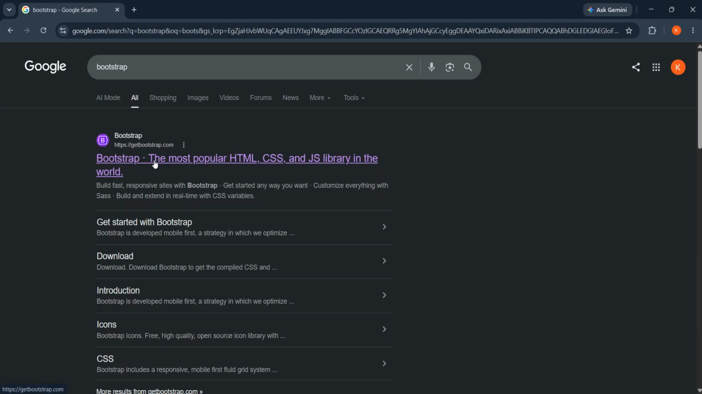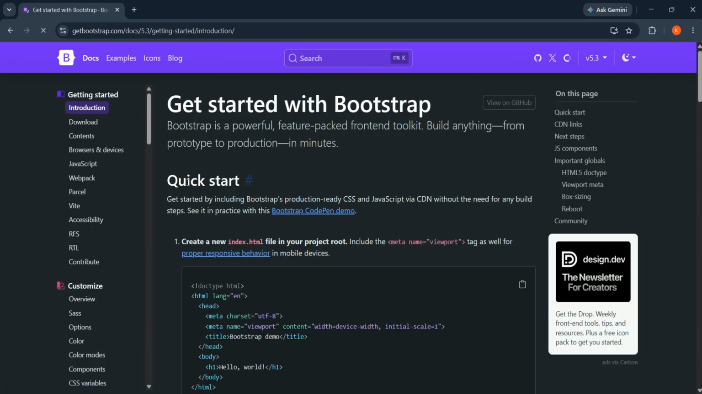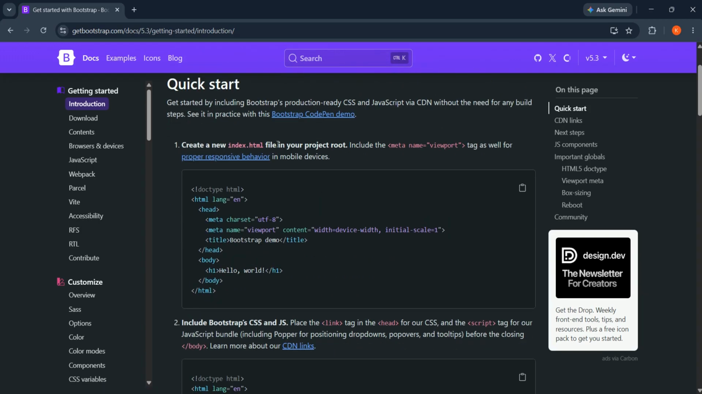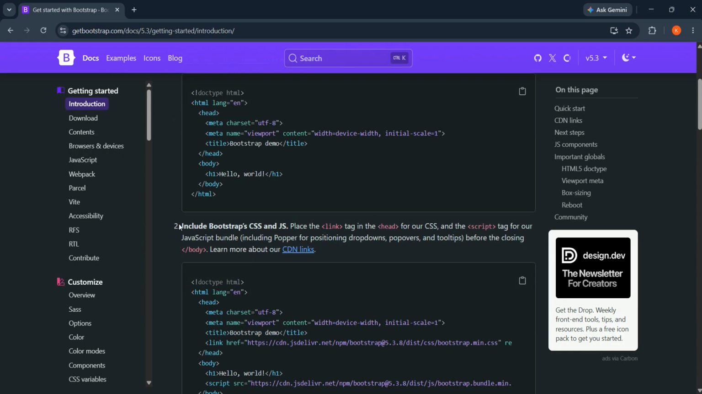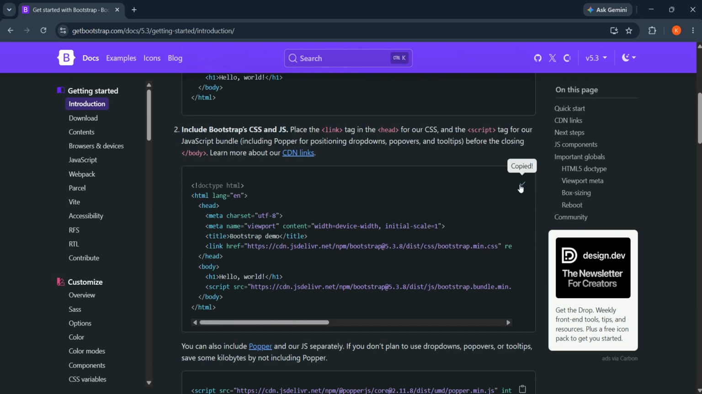So here getbootstrap.com, and then we have docs here, and here get started with the Bootstrap. So this is a quick start where you will create an index.html file in a project. And then here to include Bootstrap CSS and JavaScript, we'll be using the CDN links. So we'll just copy this and add it in our project.